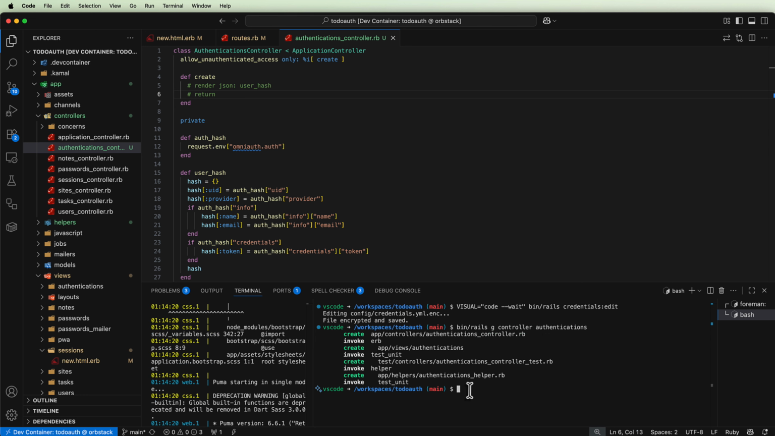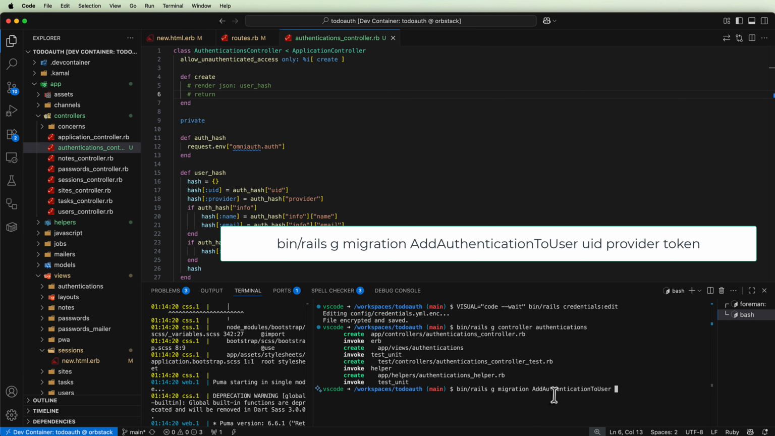So now we need a place in the database to store the unique ID that we're getting from GitHub. And we also might want to store the provider and the token. So I'm going to create a migration to do that. I'm going to call my migration add authentication to user, and we want to add a unique ID, which is a string.